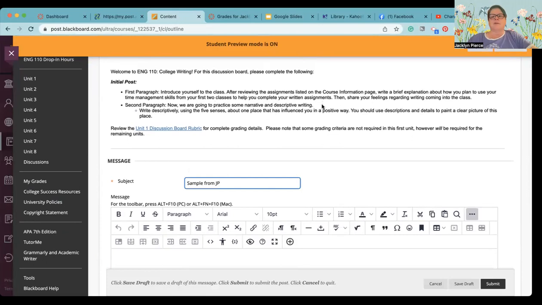After reviewing the assignments listed on the course information page, write a brief explanation of how you plan to use your time management skills from your first two classes to help you complete your written assignments. Then share your feelings regarding coming into class. So you have to write 2 full paragraphs.